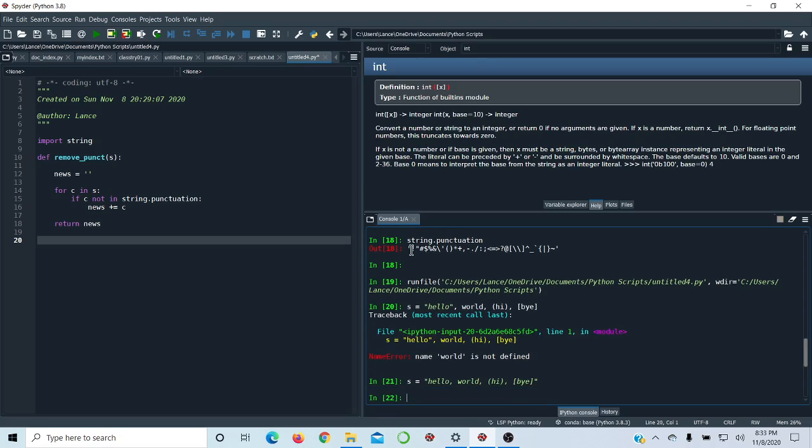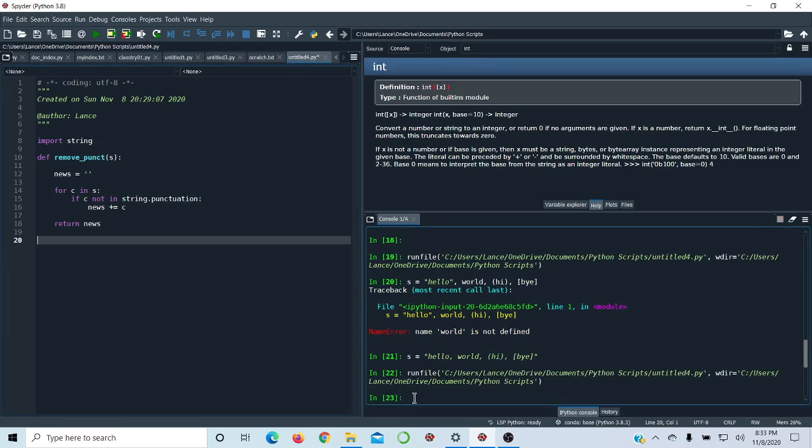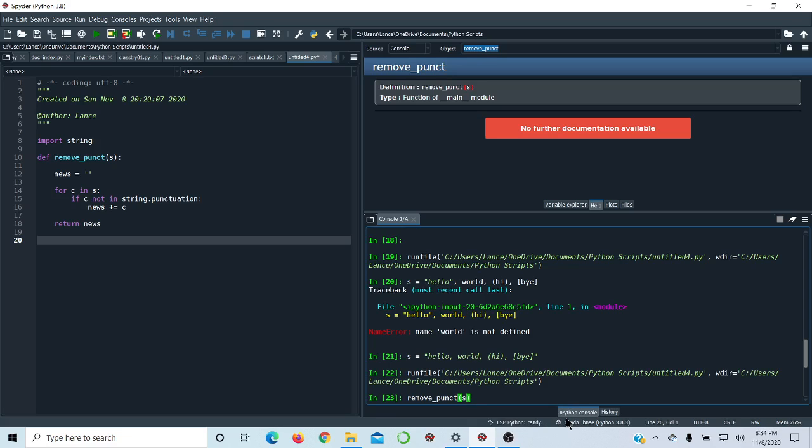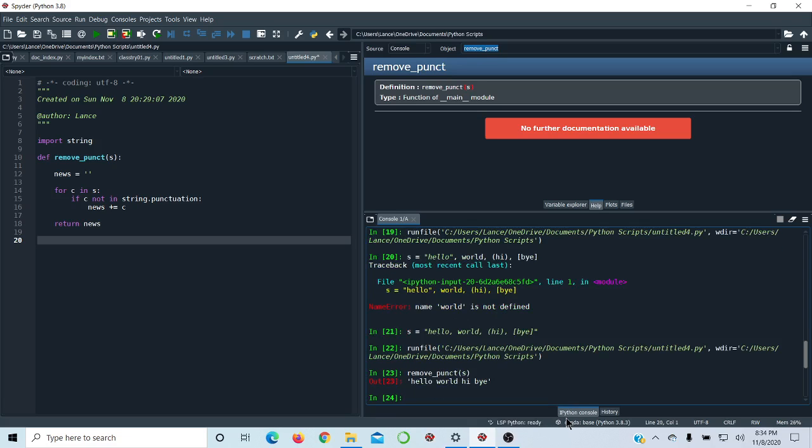Okay, so let's run this file to make sure we've got that function. And then let's do remove punctuation of S. So it removed all the punctuation.